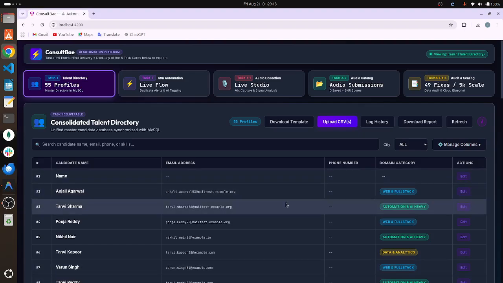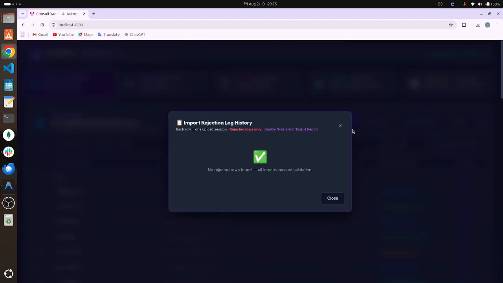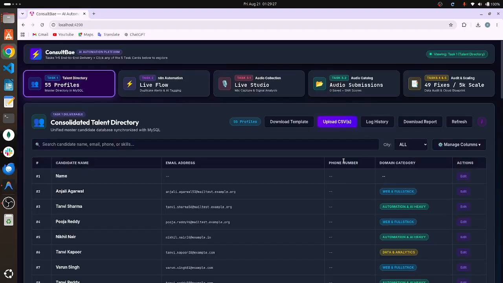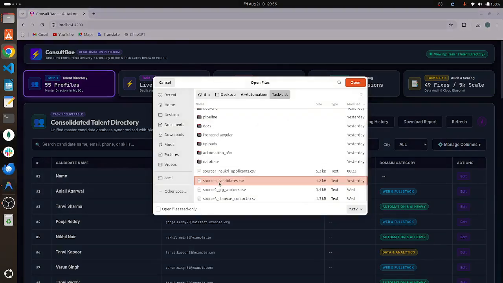Now there are various features I have implemented here. You can see the log history, where we see the data that is rejected. Currently no data is rejected because everything is going well and every profile is being merged. But suppose I upload a CSV created by me that does not have the name field, which is a mandatory field. It will be rejected, and it also produces the log history and gives the reason.